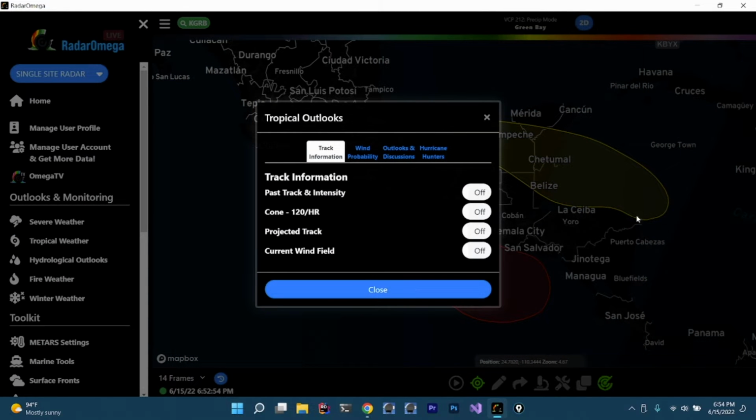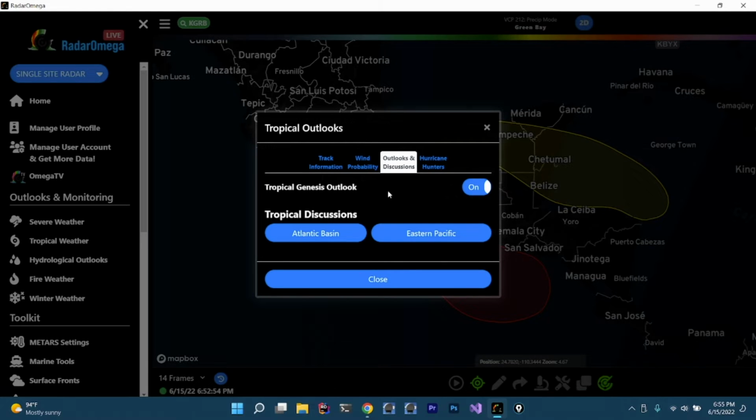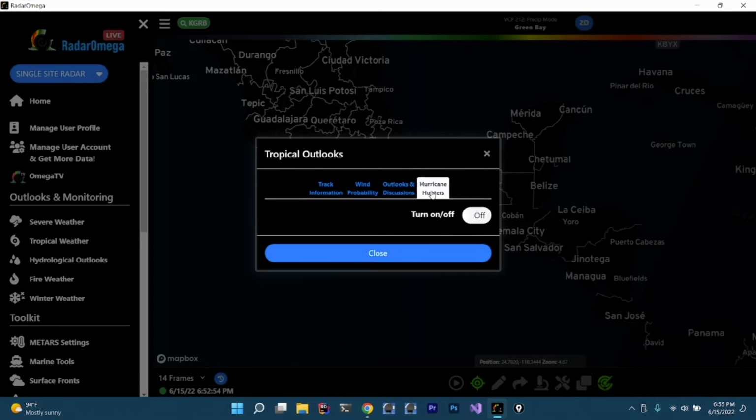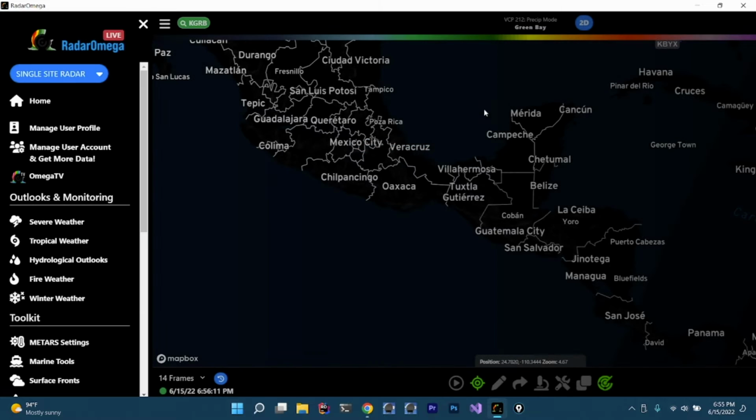As we get further along in the summer, this will become a lot more useful. You can view the past track and intensity. Of course, we don't have any of that to show. You can view the cone. You can view the projected track and the current wind field, wind probabilities. You can view tropical storm force, hurricane force, etc. And then, of course, you can show the tropical outlook if you want. And then if the hurricane hunters are flying their missions, you can also show those. So it's pretty neat information. It's got lots of stuff here for us weather nerds.